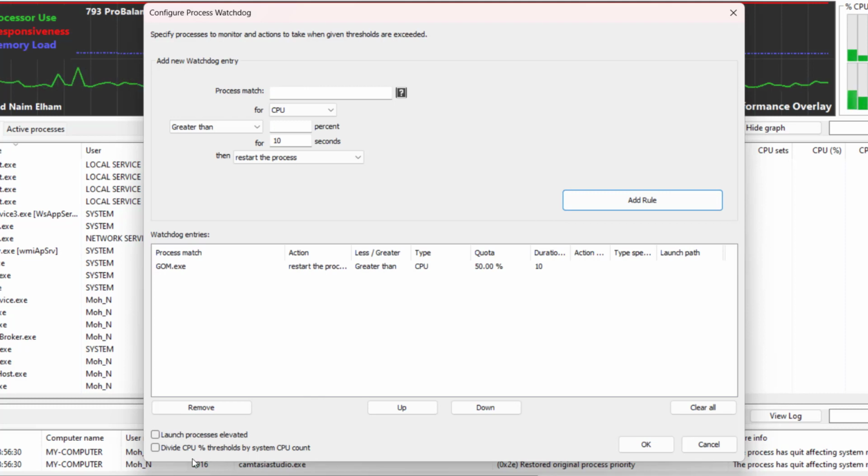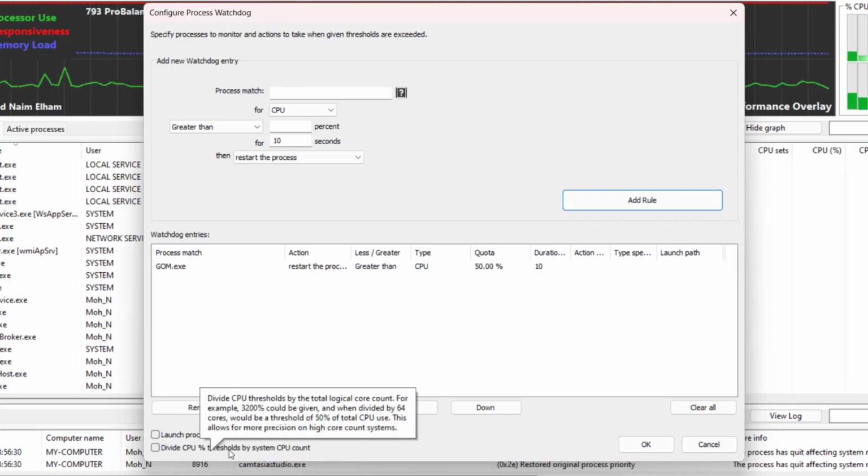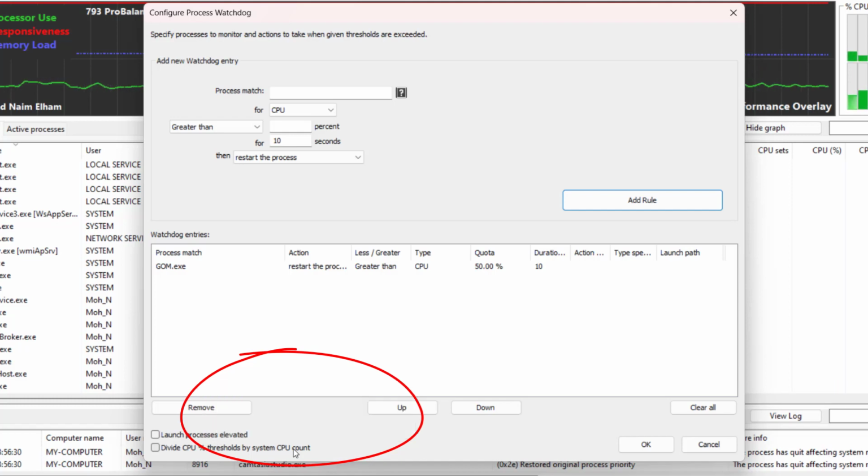We also have this option, which is divide CPU percentage thresholds by system CPU count. And as you can see in here, we have the explanation for this option. Divide CPU thresholds by the total logical core count. For example, 3200% could be given, and when divided by 64 cores would be a threshold of 50% of total CPU use. This allows for more precision on high core count systems.